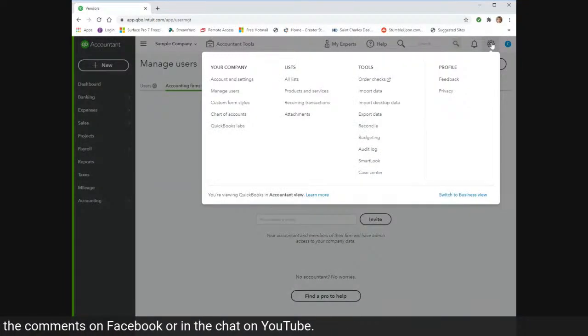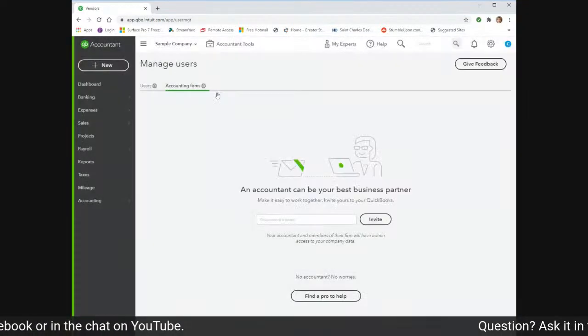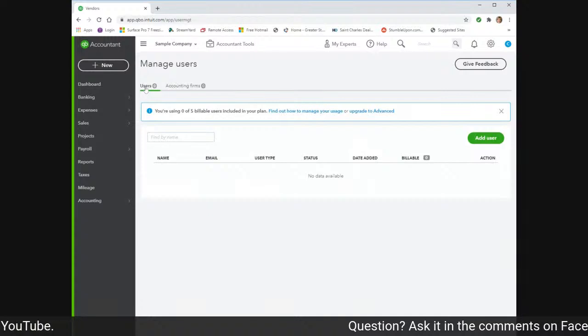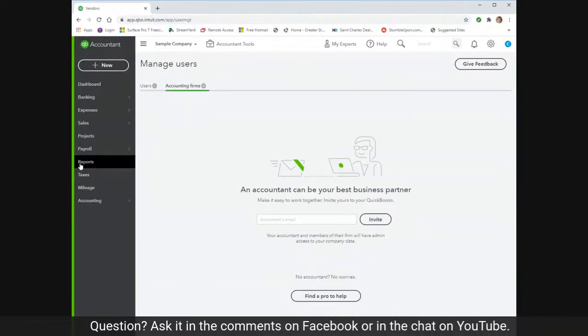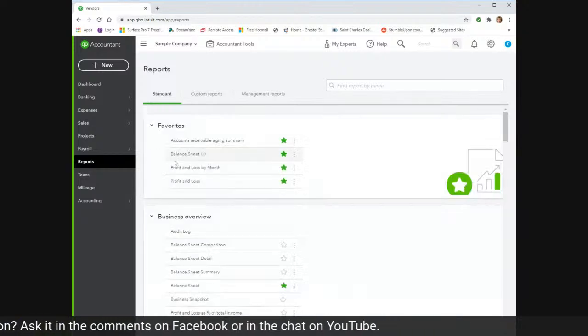And you get there from the gear and manage users. And this is your company's users. These are accounting firm users. So what would your accountant look for? Well, they would look for those things we just talked about.